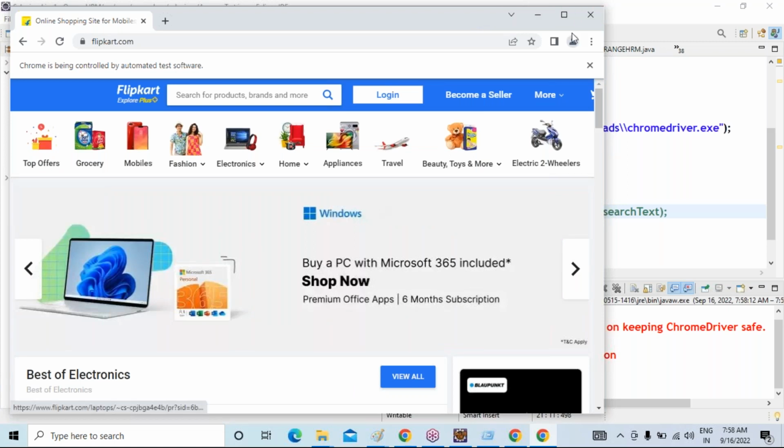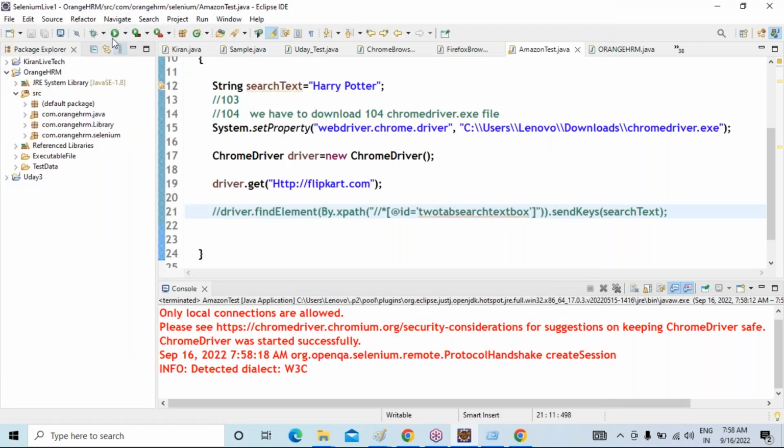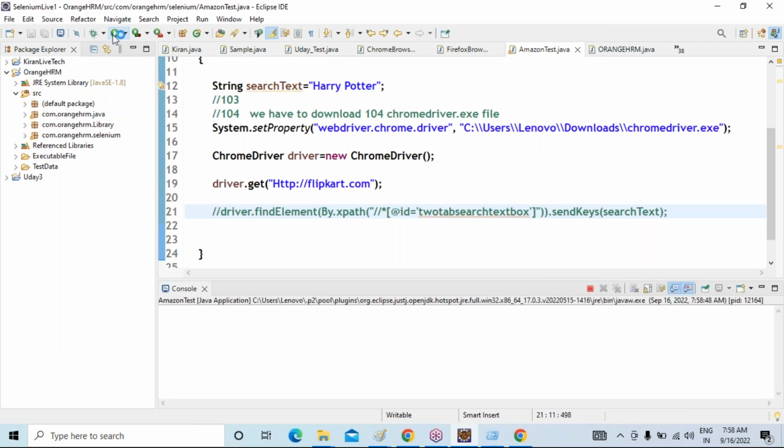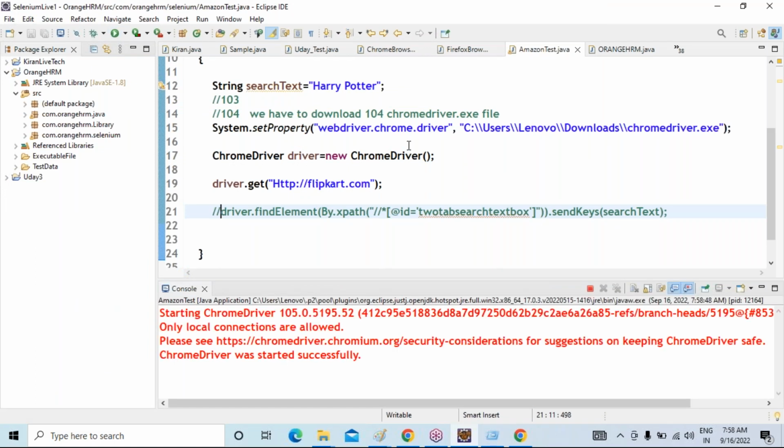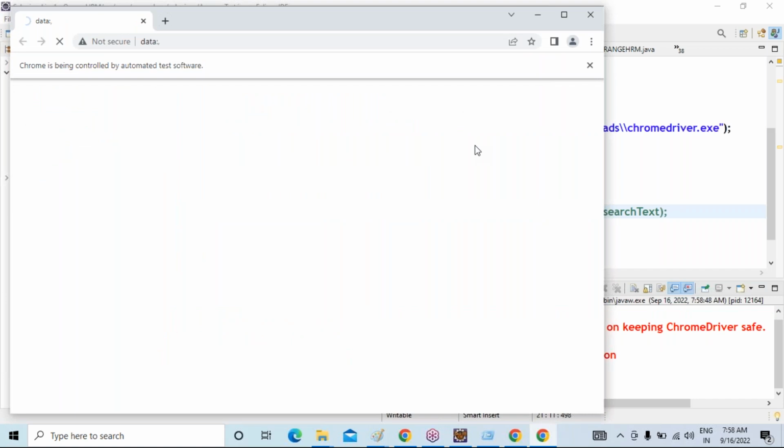We just change the URL. It is opening Flipkart. Yes, sir, I can see. It's very easy to understand. Thank you so much.